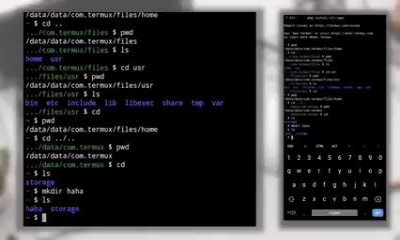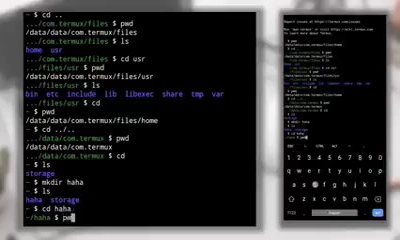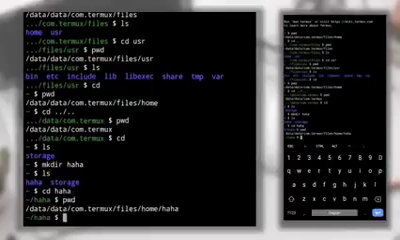You can see it by ls. Now we see the storage and haha directories. Let's change our working directory to haha by typing cd haha. Now our current working directory is haha. You just saw how to create a directory.